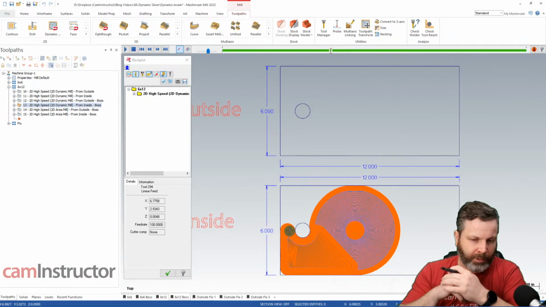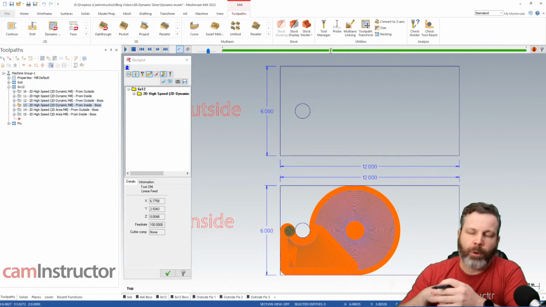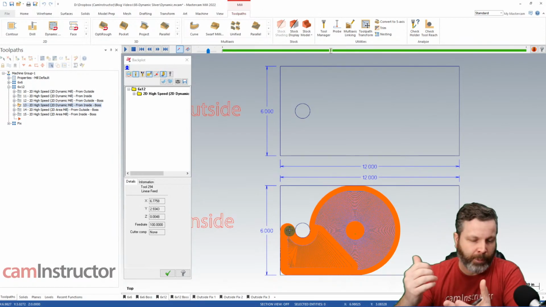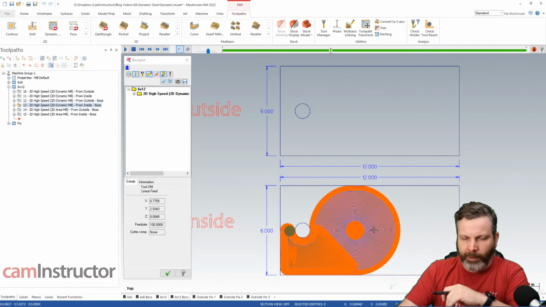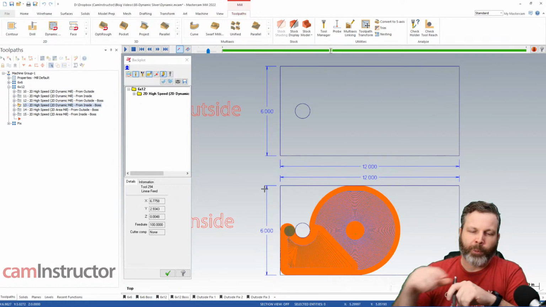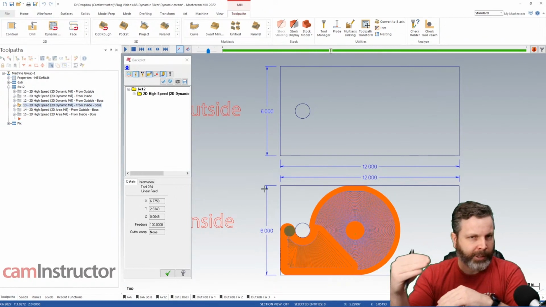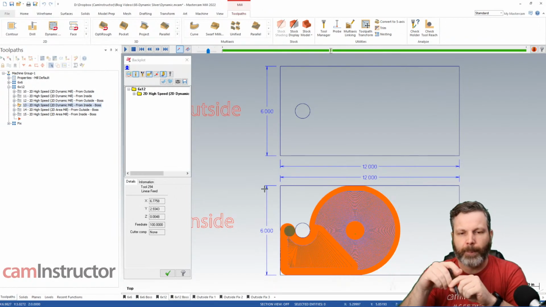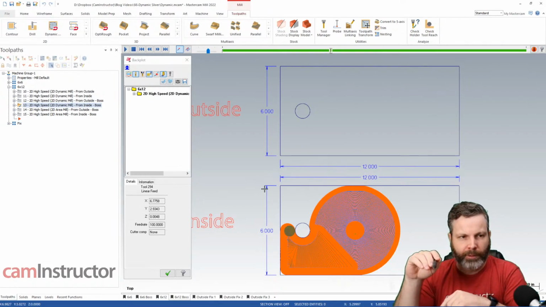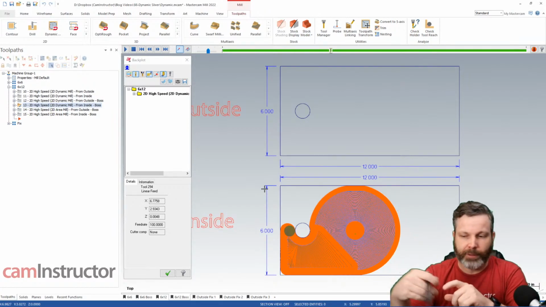Okay, so as I mentioned, we've got a 3/4 inch tool. We programmed it at 100 inches per minute. Okay, so that 100 inches per minute, when we're doing a straight line, the cutter is getting a consistent chip load. When we start to do arcs, the chip load actually changes.